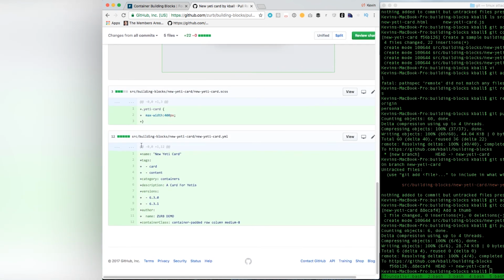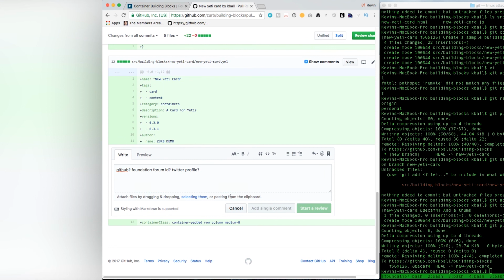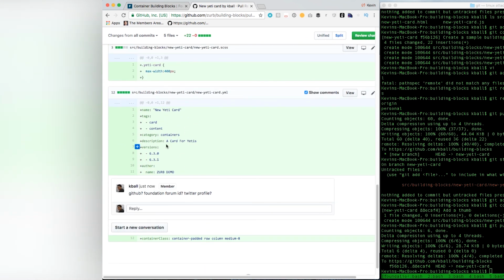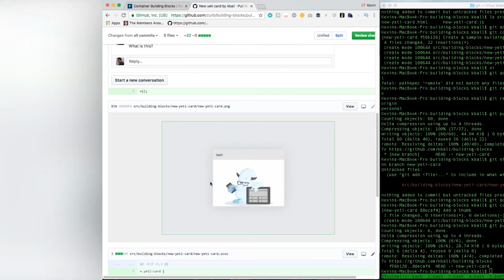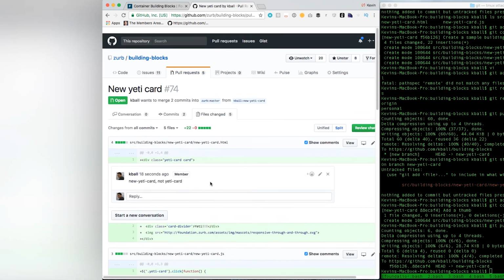Other things that we might do to get a better chance of success: author should probably include some of your social profiles. It should include GitHub, Foundation Forum ID, Twitter profile, things like that. We already have this in a category, description. It'd be good to be a little bit more descriptive than this. All these things are going to contribute to your getting a building block accepted.